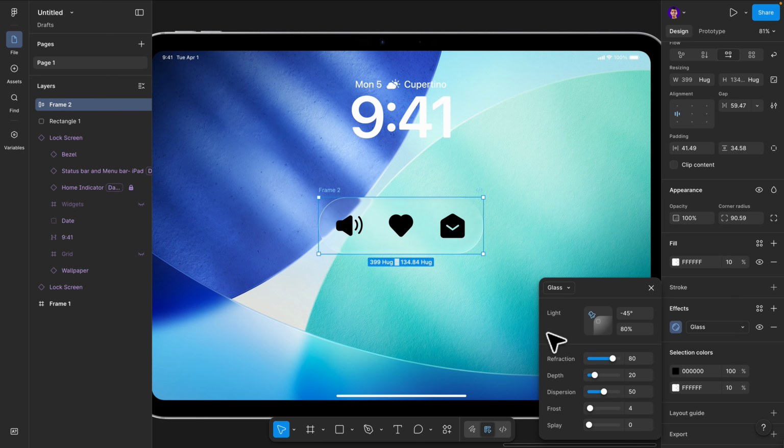Now let's dial in the settings. I'm going to increase the frost value to around 40 to get that nice blurred background.